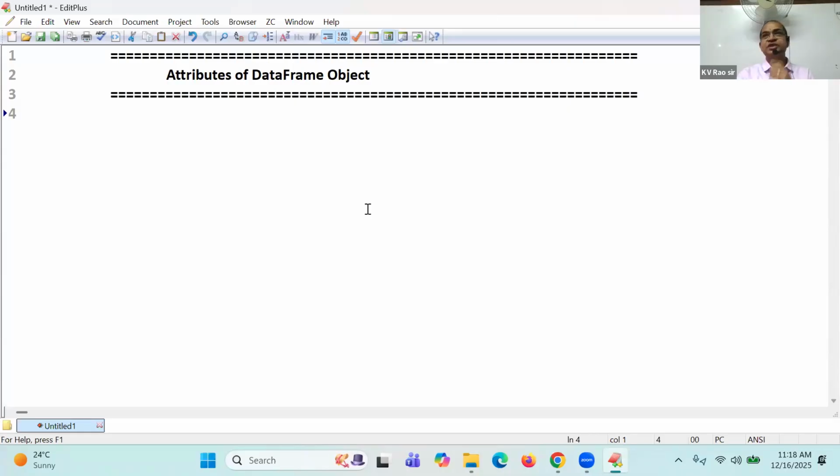Do you remember the attributes of series? So how many attributes did I mention over there? Can you say them one by one in the class? So the first one: ndim. Okay, good. Next, dtype. Next, shape. Next, size. Next, name. Next, values. Next, index. Next.